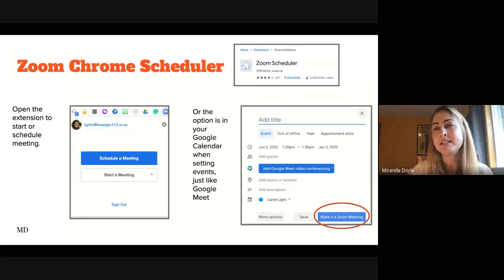So because Zoom is not a Google product, it's a little harder to use. But you can add an extension. We found one called Zoom Scheduler that we both have now. We put the extension onto our Chrome browser, and then it allows us to get that button, if you see in the bottom corner there, make it a Zoom meeting. And so we can schedule right in our calendar.